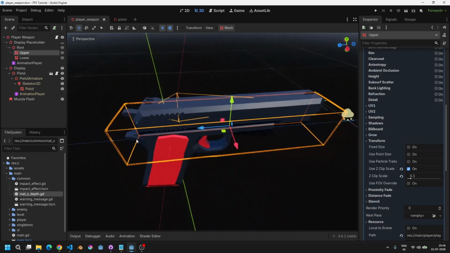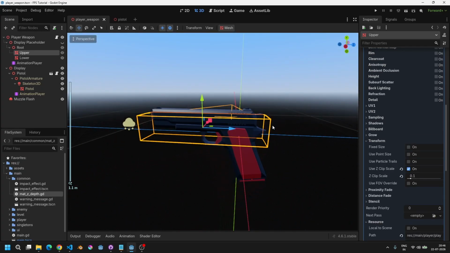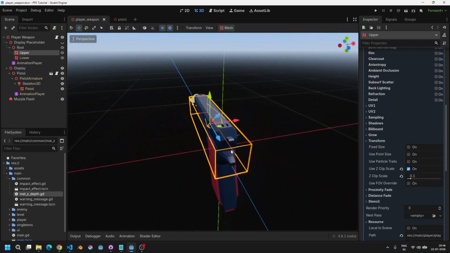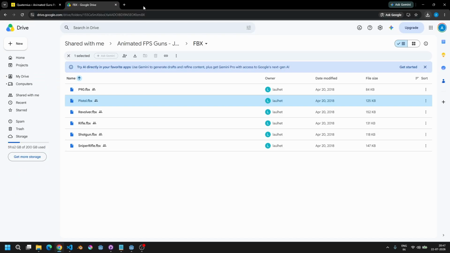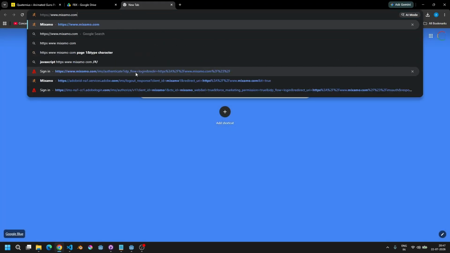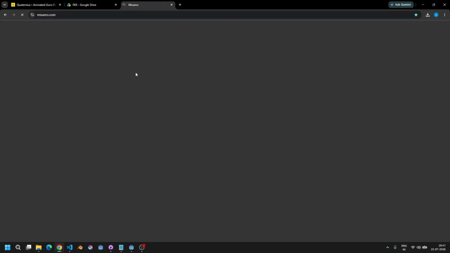So yeah, with all of this done, now let's proceed ahead with going to Mixamo, where we will set up the enemy model. Okay, so I am going to copy this URL and visit the website.